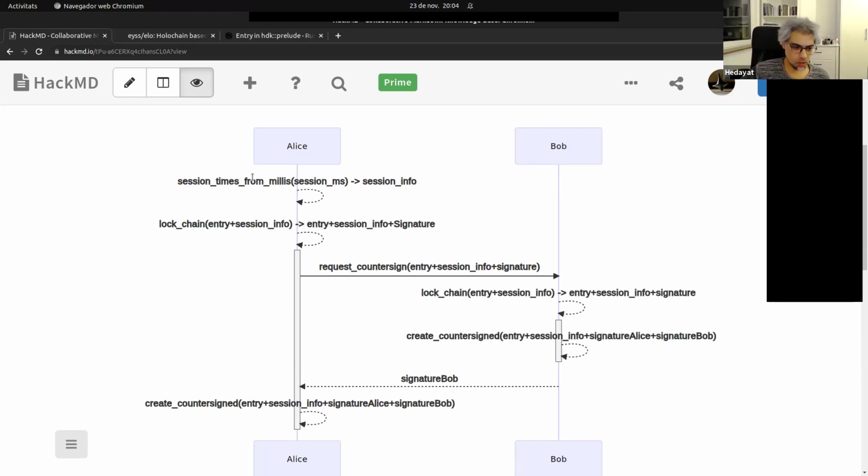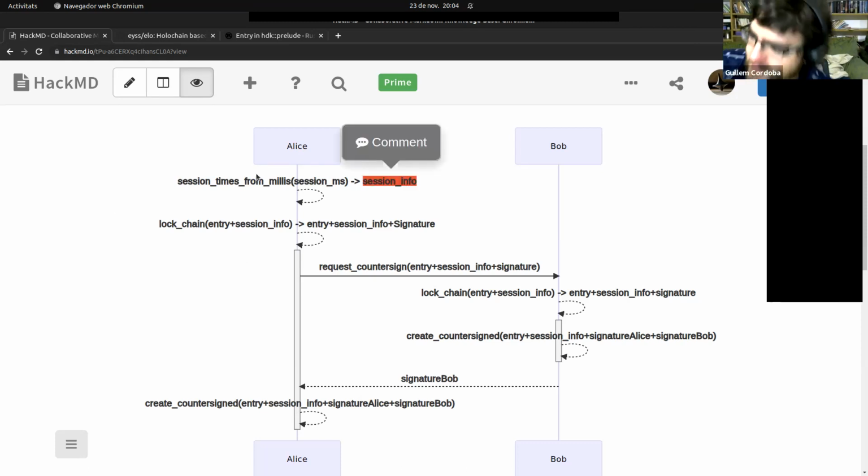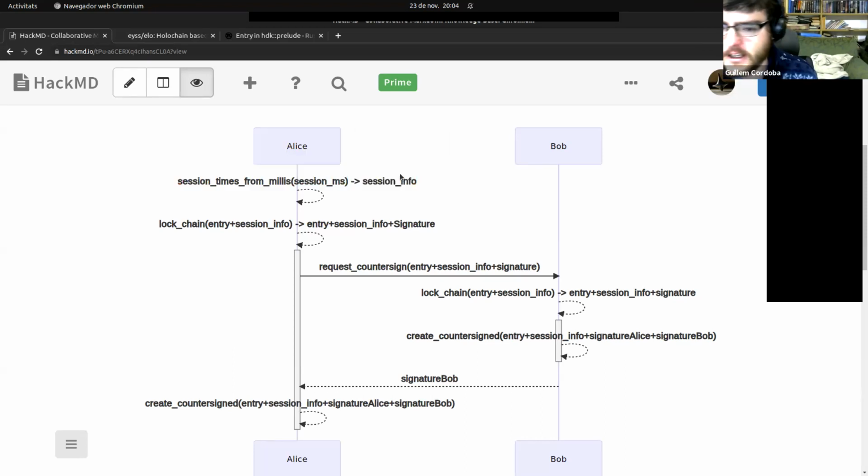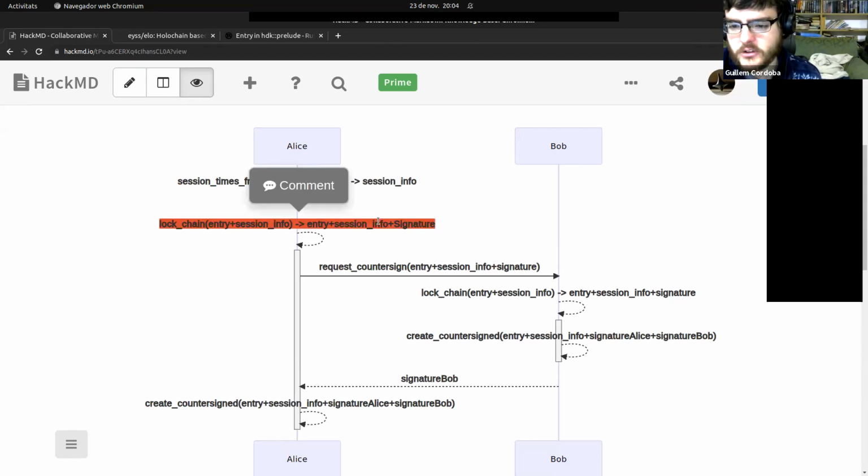Great. Yes. Okay. So we configured the session. We have session info. We haven't done anything yet. To make it clear: it's very important to know when you have done something to the database and when you haven't. Here, you didn't do anything yet. You're just building some configuration. Now you are locking the chain with an entry and session info.